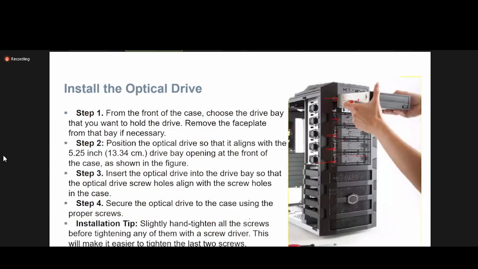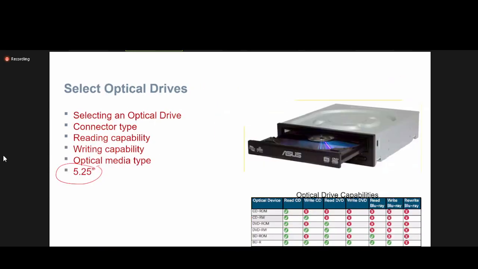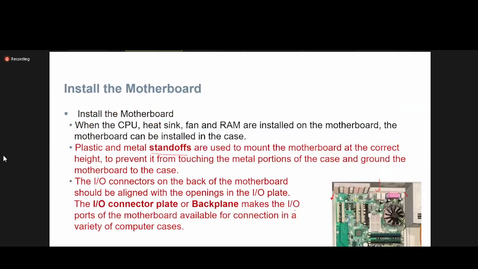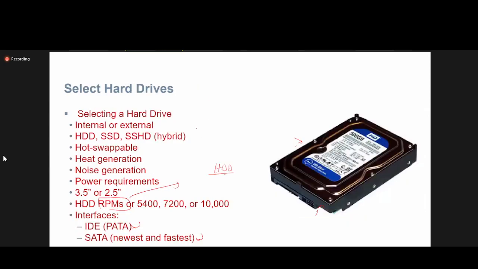So you have pretty much done. You have installed your motherboard, hard drive, and optical drive.